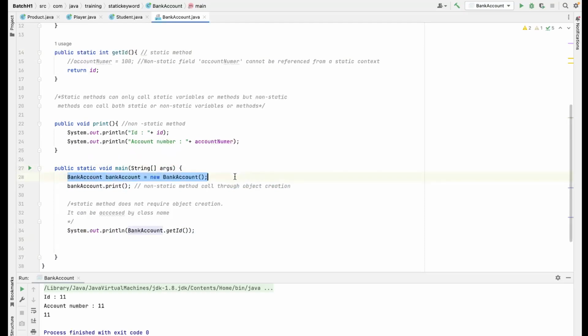We have created an object of the class BankAccount, and we called this print method. So we use an object to call non-static methods. And see, this getId is a static method, so we can simply call it with the help of the class name dot getId. We did not use the object reference to call these static methods. Also, we can use BankAccount.id as well.